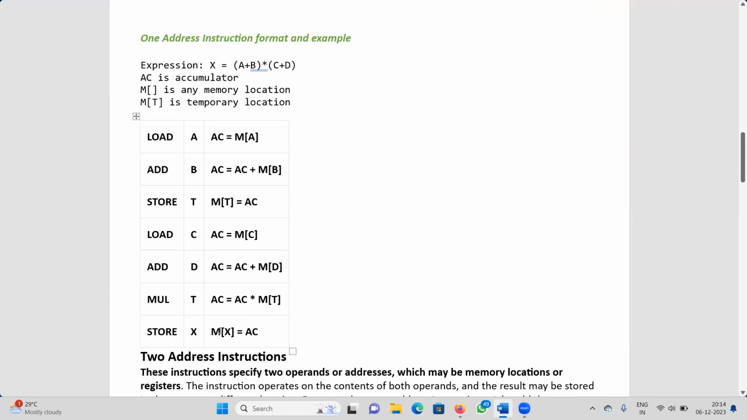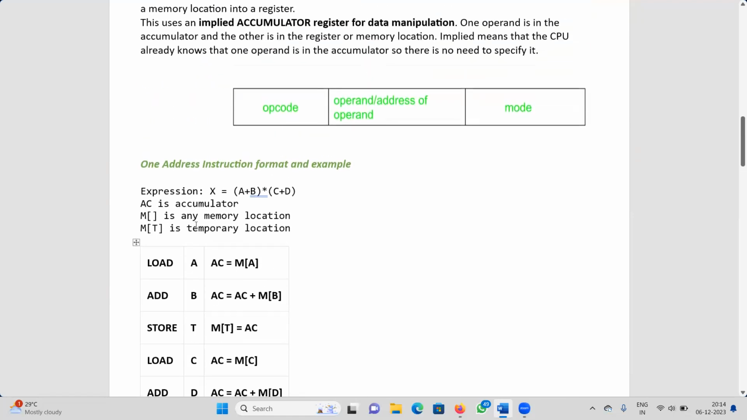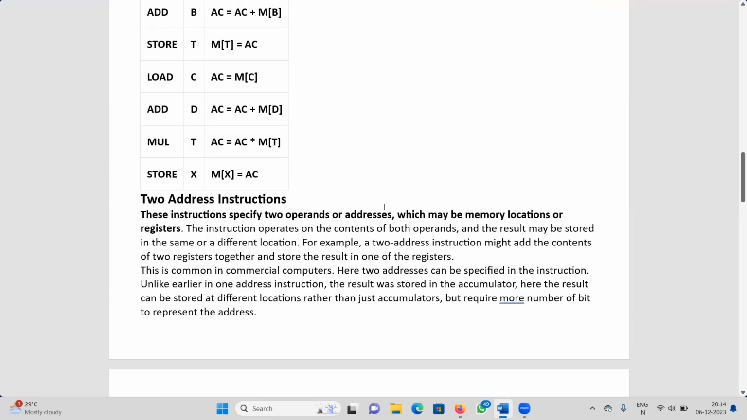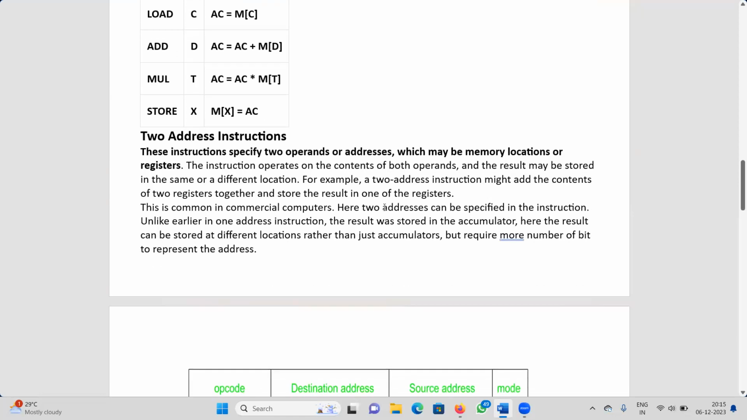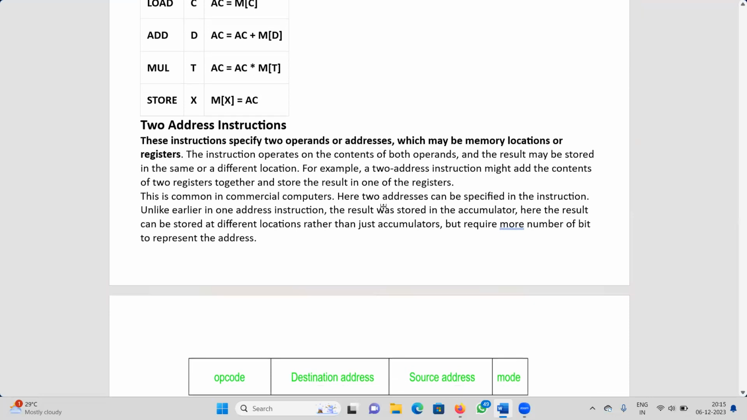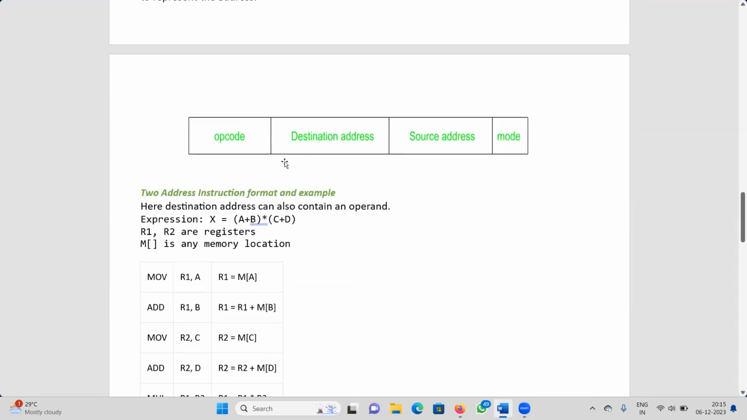So these 7 lines of program are again an example of evaluating the expression X equals (A plus B) star (C plus D) by using one address instruction. Then the next one is called two address instruction. Here the two operands are specified in each and every instruction. The general format is opcode, destination address, source address, and finally the mode.